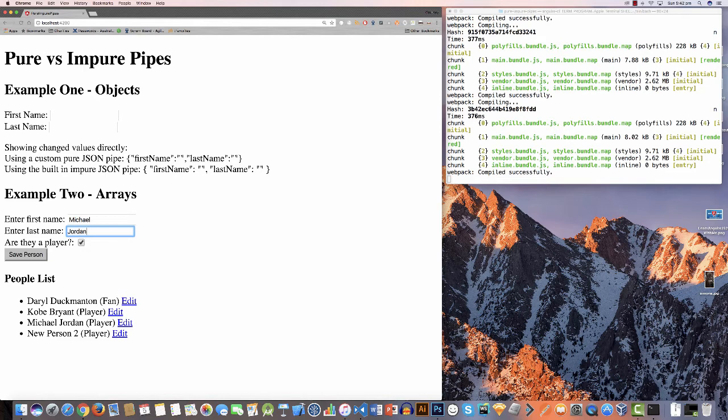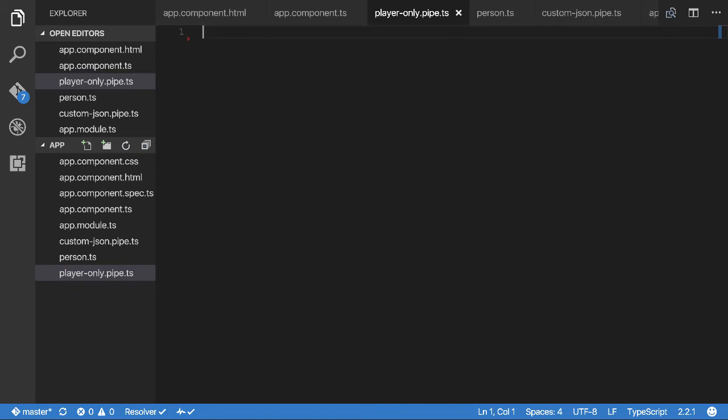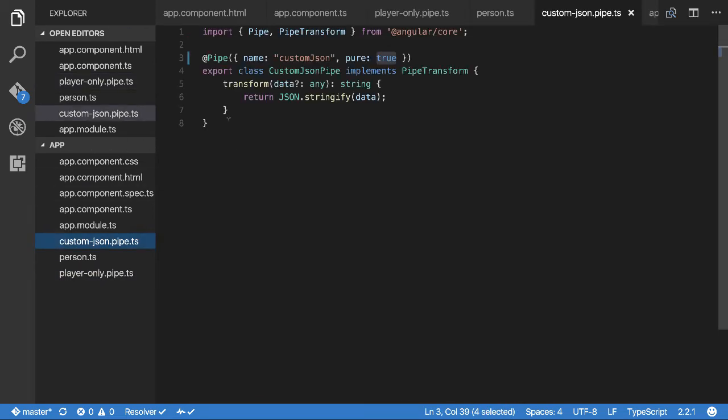With the next example I'm going to show you, with Pure Pipe, you're going to see this not happen. Okay? And so what I'm going to utilize is this checkbox right here. We're going to create a pipe that returns the list of people who are in fact players. So I'm going to come back over to the code. I'm going to create a new file. Alright, I'm going to call this file playeronly.pipe.ts.